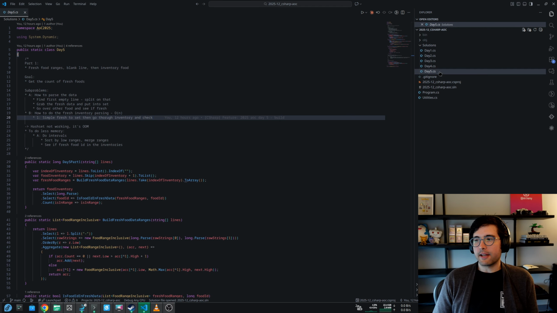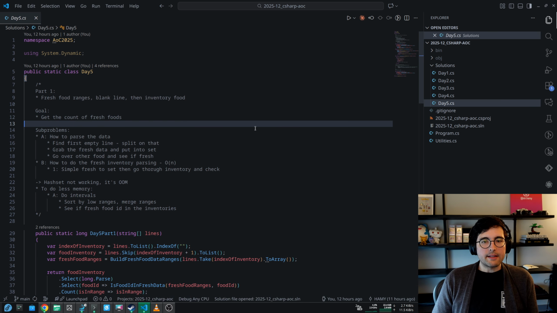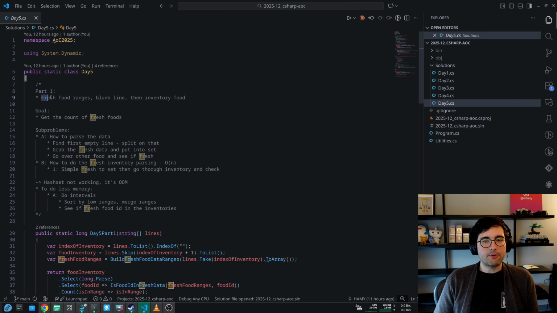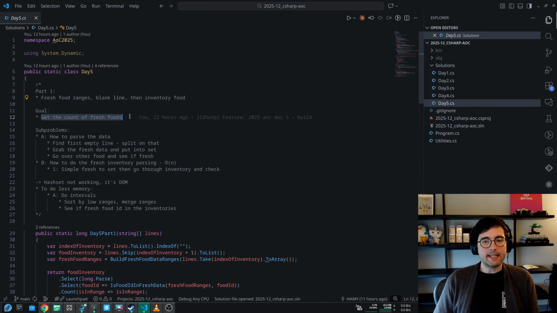Basically, I have solutions here. I'm in day 5, and let me make this bigger so you can see it. The basic idea of day 5 is that we've got this inventory of fresh food ranges, which are ranges of numbers. I didn't commit the test input, but it's fresh food ranges, then there's a blank line, and then there is inventory food, and all of these are numbers. But of course, it's AoC, so these are really big numbers, these are longs, and so we'll have to use longs to make sure we don't overflow anything. And the goal is to get the count of fresh foods.